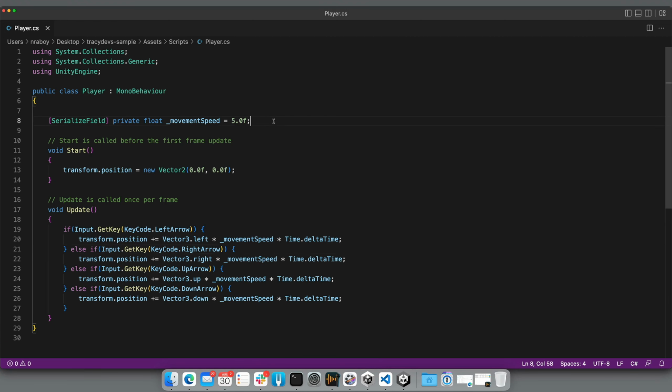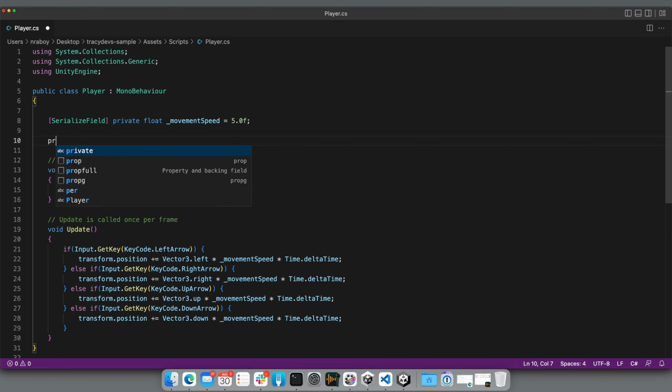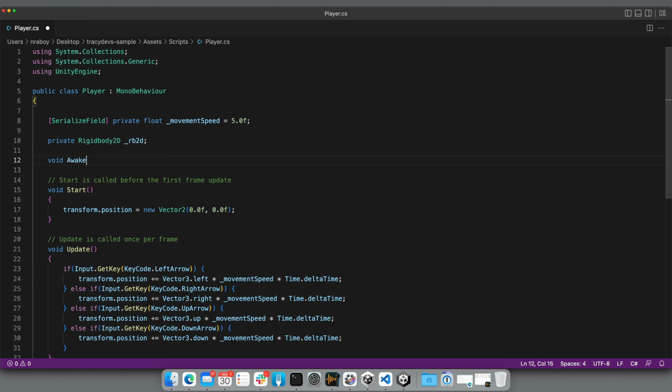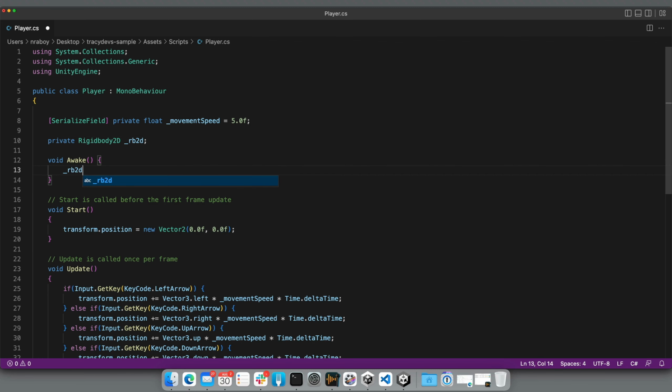Because we're using a rigid body 2D, let's go ahead and add a variable. I'm going to say private Rigidbody2D rb2d. We're going to use our Awake method to grab an instance of this so that we can actually play around with it. So I'm going to say void Awake, and I'm going to say rb2d equals GetComponent. The GetComponent function will allow you to access any component that's attached to the game object that this script in particular is attached to. And the particular component that I want to access is the Rigidbody2D.